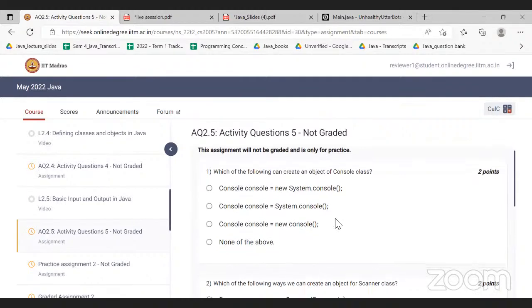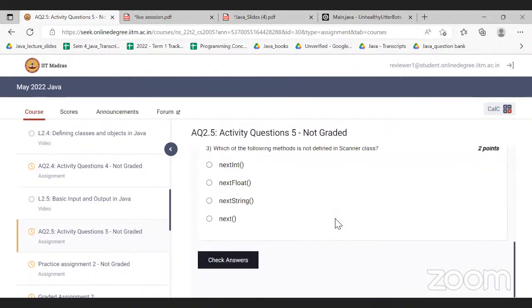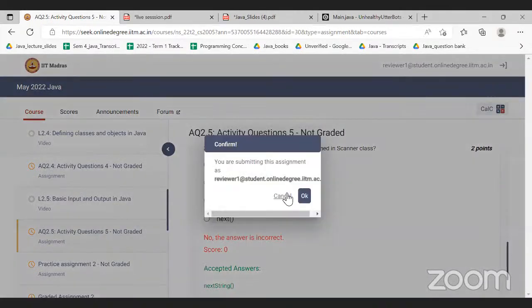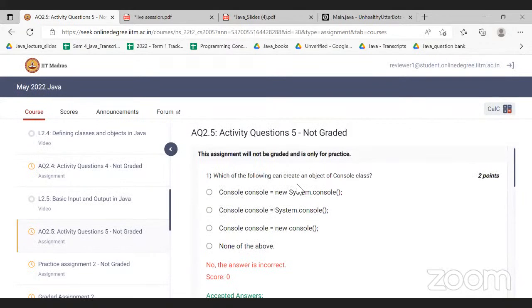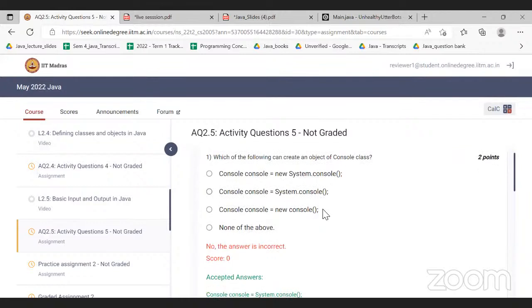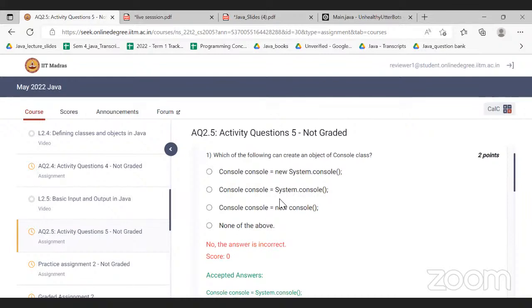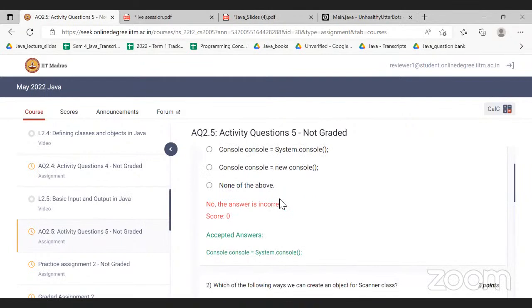Okay, so this is the console class. Which of the following can create an object of the console class? So this one only: Console c = System.console(). This is directly from the slide, which shows how to create an instance of the console class and how to take input from the console class. It is directly from the lecture.